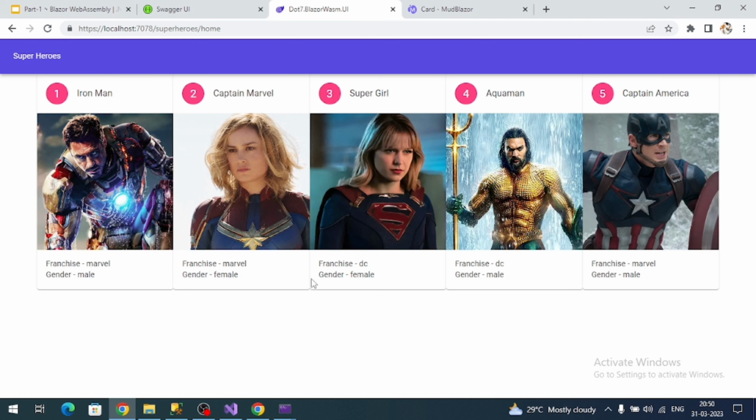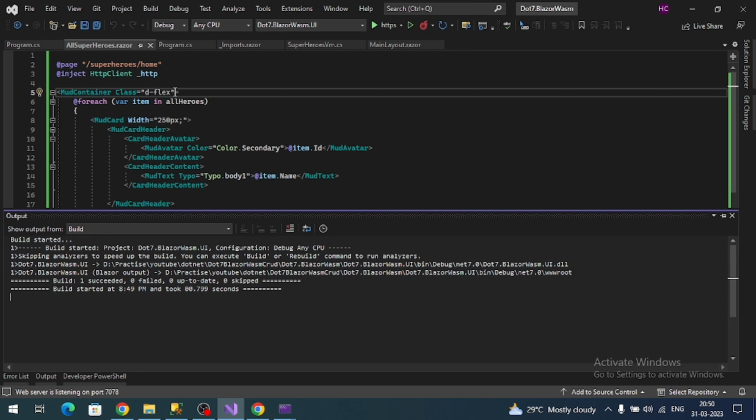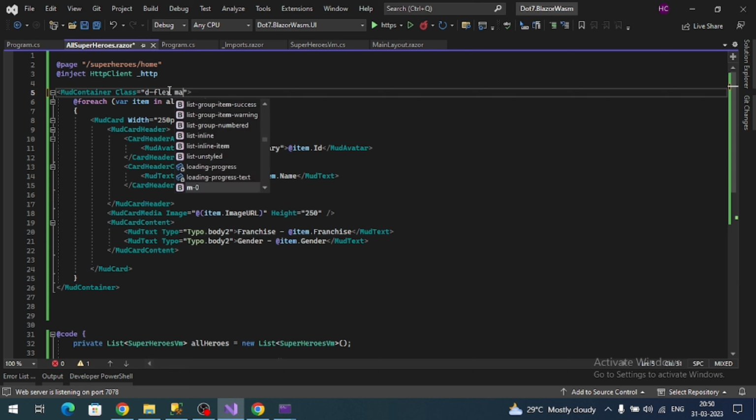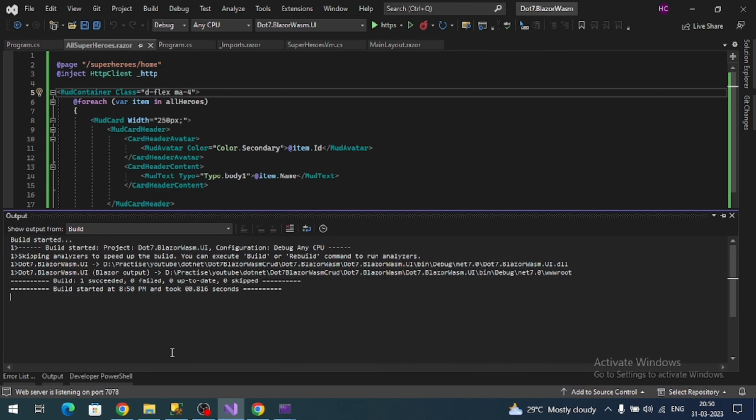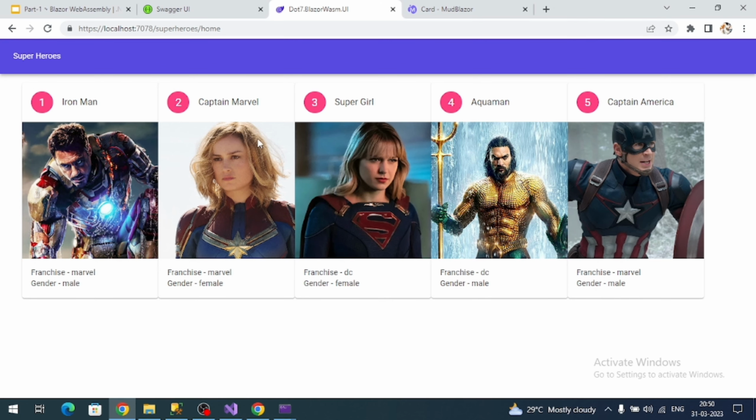See, now the components are coming one after another, much better, right? But on the top there is no space, and between the cards there is no space. To apply the space, I can use one more class like MA, margin on all sides. I will give 4, meaning 16 pixels. So let's check now. Now I got top margin, but there is no spacing between the cards.